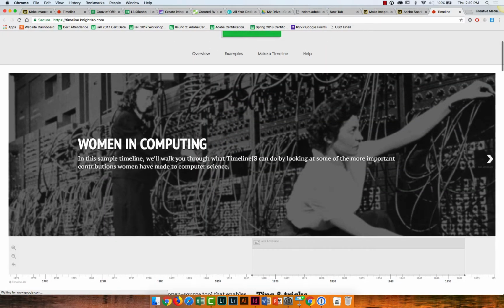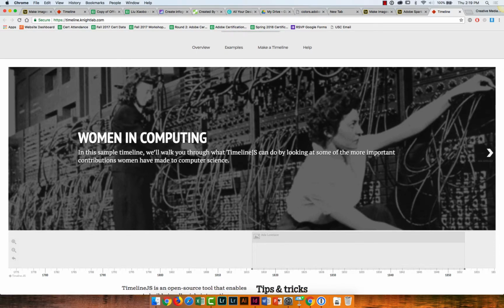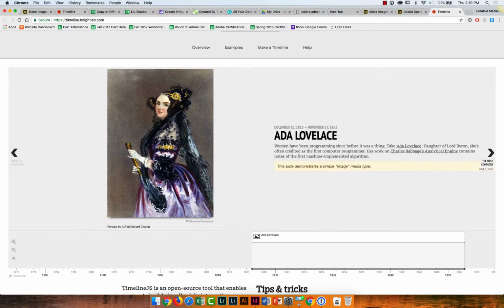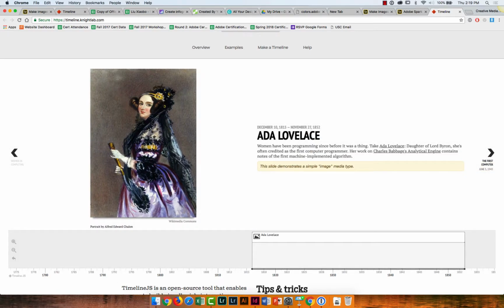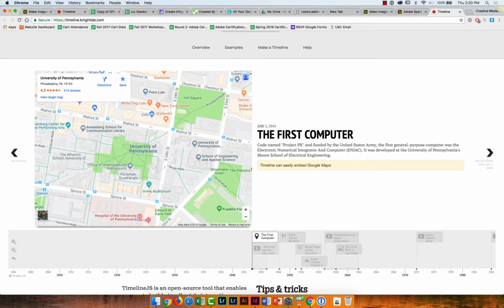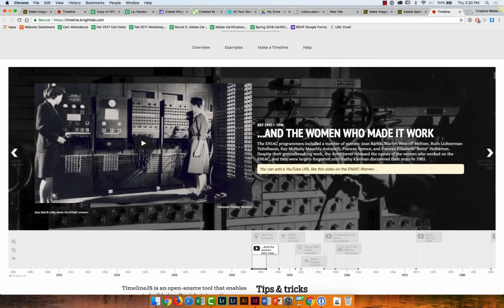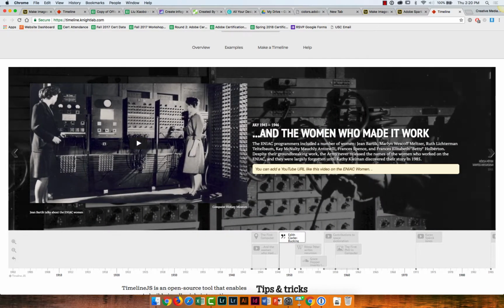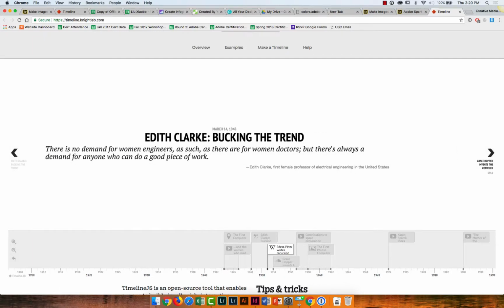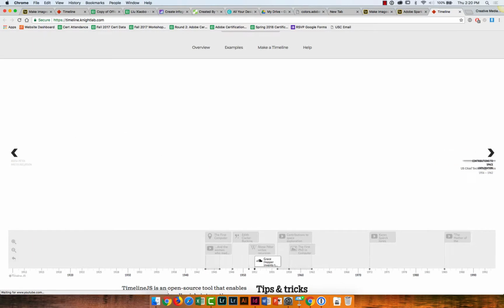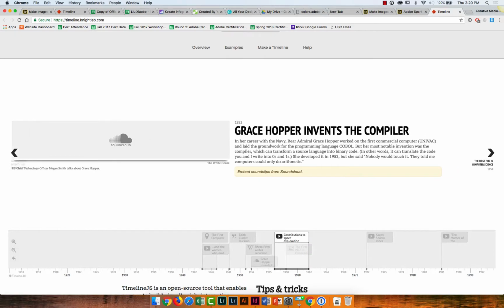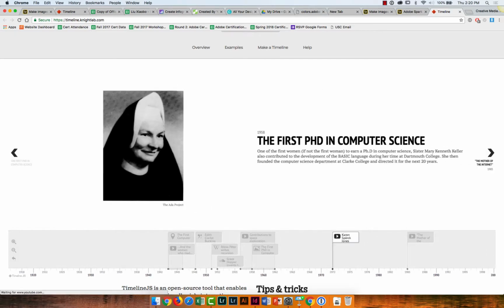It's timeline.nightlab.com. So you can see they have an example right here, about women in computing. As you go through, it's kind of like a slideshow, but you'll notice that at the bottom there is a timeline. So it's showing you, okay, in this year this happened. You can embed things like Google Maps, YouTube videos, a quote, Wikipedia, audio clips and things like that, and it's super easy to use.